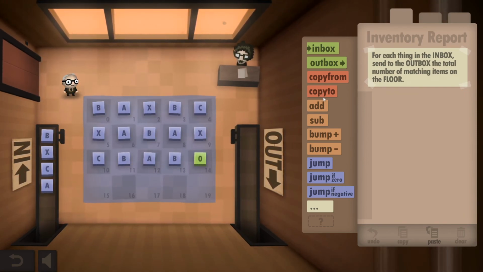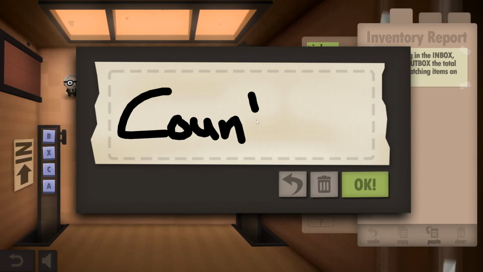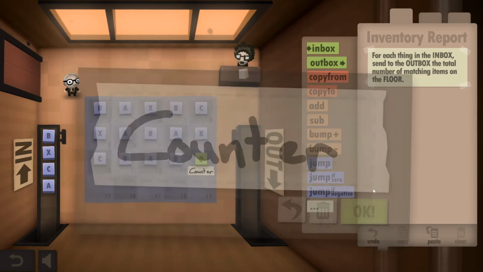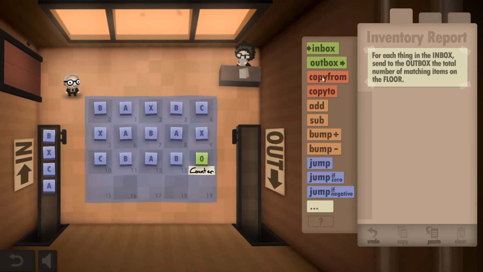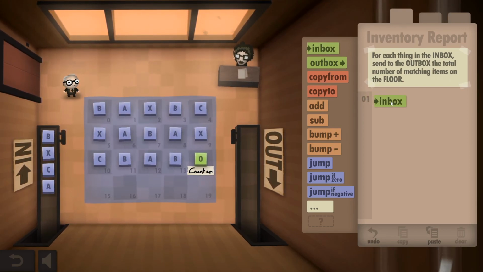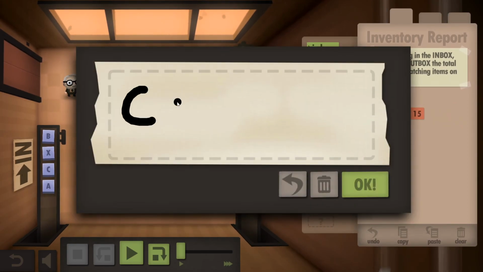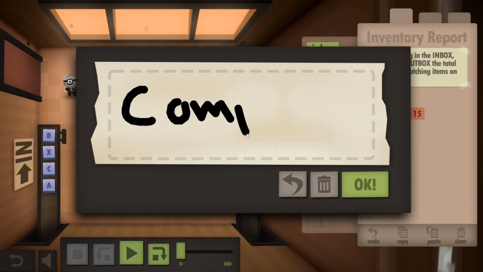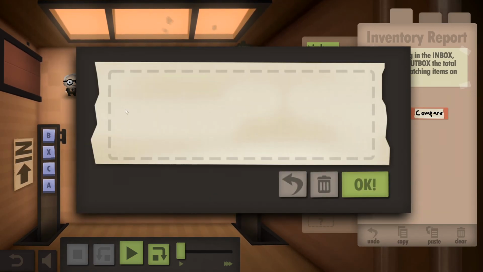So we're going to call this our counter. Okay, so we want to, first of all, inbox. I'm going to store that in number 15 here. We're going to call that our compare. Okay, and this will be our result.